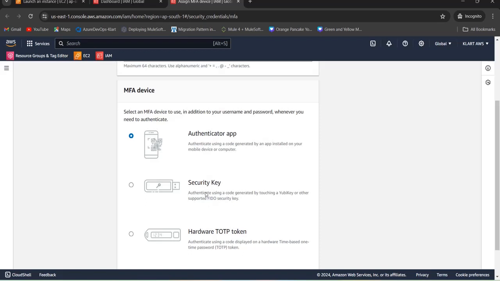Security key means authenticating using a code generated by touching a YubiKey or other supported FIDO security key. Okay, some other RSA token kind of device will look just like a pen drive. You will get it from your client or your organization. That device or pen drive will display the codes for you, so you need to enter that code. If your organization is going with a security key, you will get that device and you can enter the numbers displayed on the device while logging in to this account.